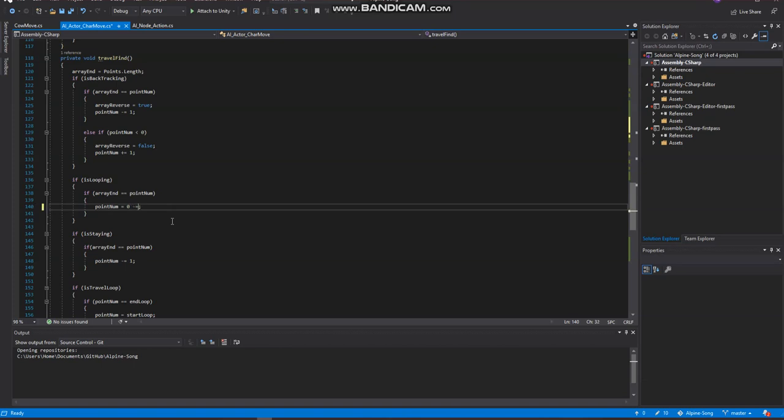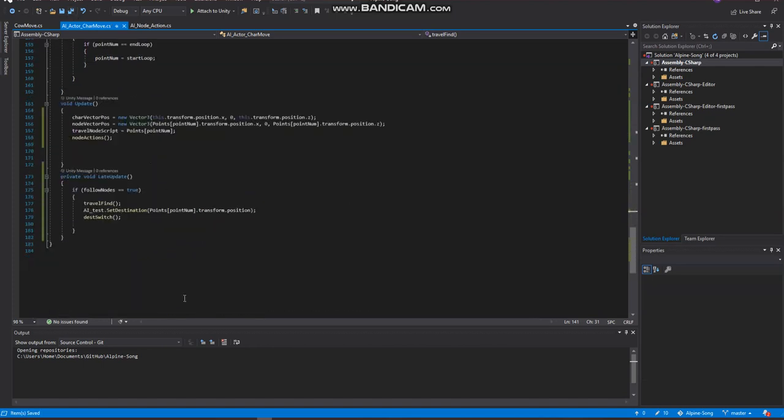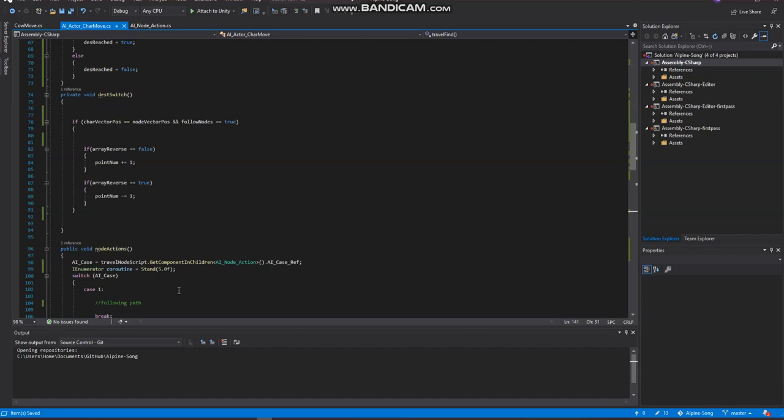Equals 0, minus equals 1. I wonder if we can do this. No, I can't do that. I could cheat here. Yeah, let's just cheat. Point num minus equals 1. No, set it to 0, minus it to 0, just to get around this, so it's fighting with each other. You know I don't like that. That's not good programming.